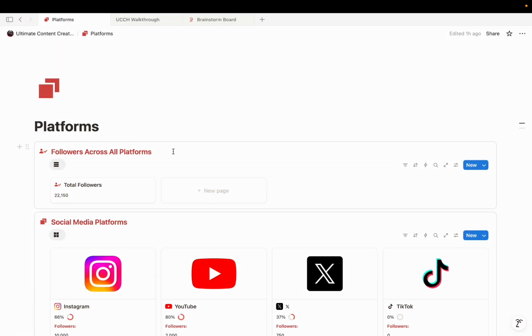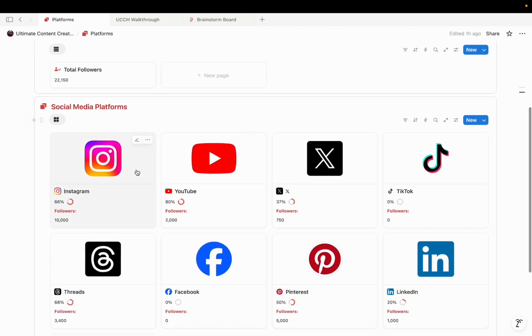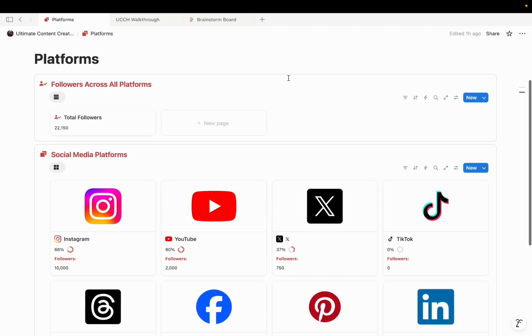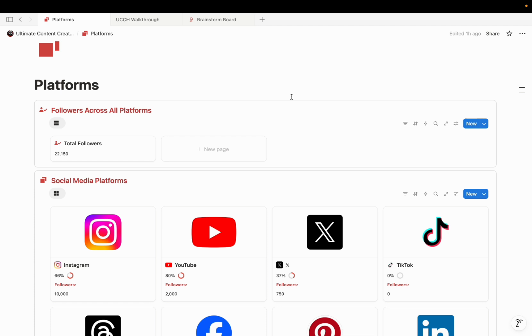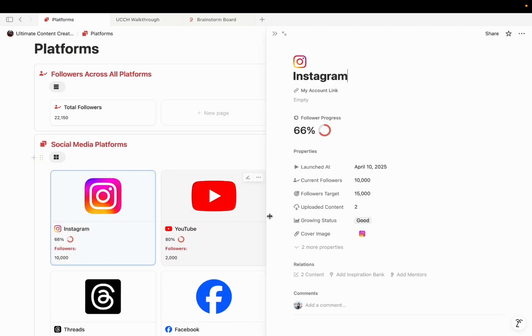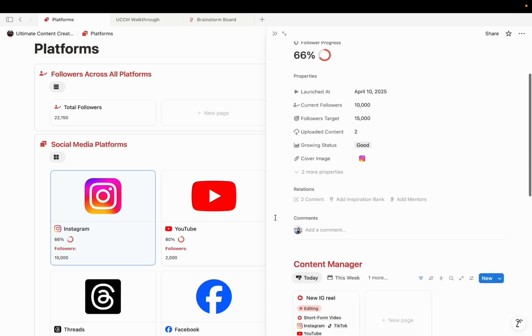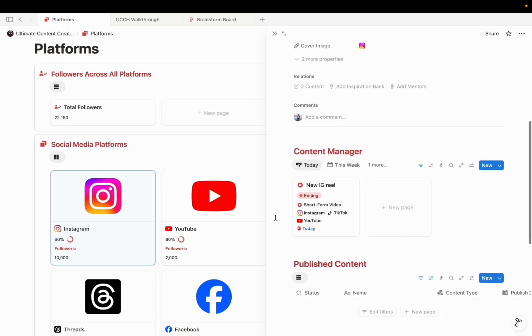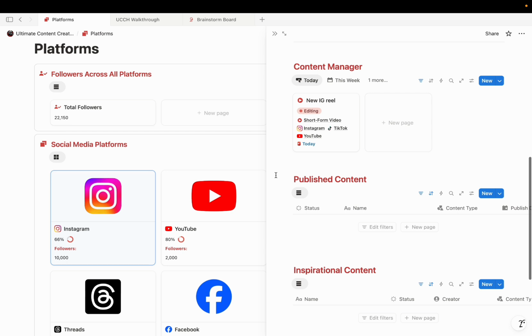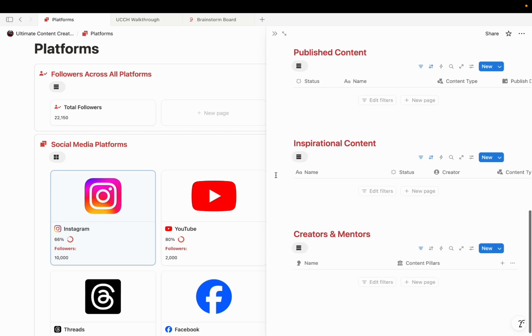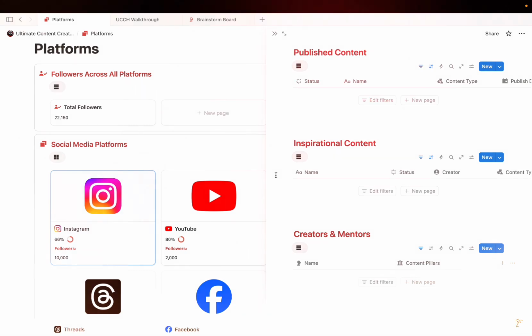Next up, we have your platform overview. Instagram, YouTube, X, TikTok, Threads, Facebook, Pinterest, and LinkedIn. At the top, you will see your total follower count across all platforms. Below that, each platform lets you track your follower count, activity status, uploaded content count, launch date, growth quality, and many other metrics. Inside each platform page, you will also find linked views of the content manager, of your published content, inspirational content, and mentors and creators you are learning from on this platform.